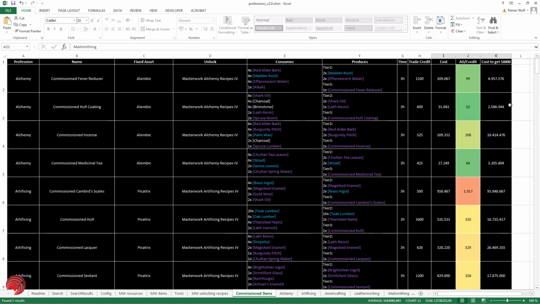I think I made this with alchemy. I used medicinal tea, I think, but I didn't have this overview, so you can save a lot of AD if you use this information.